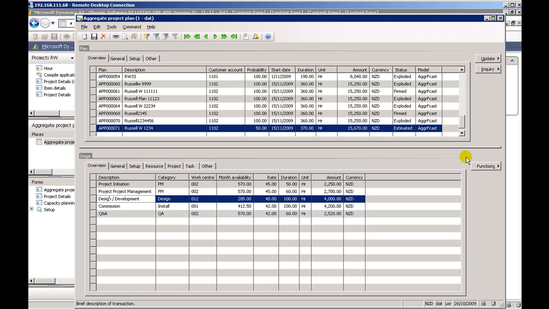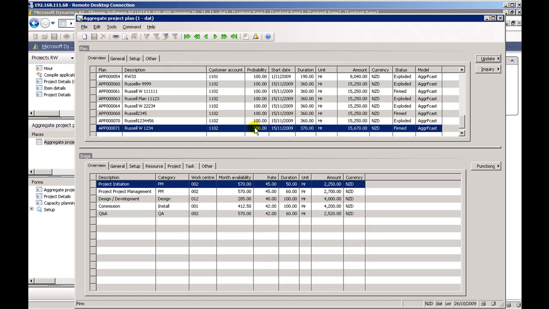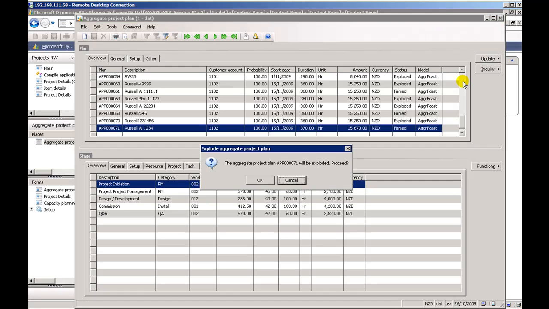Now, at this point, we're waiting for our customer, whom we think is going to give us this project, to give us the green light. Once they do, we go update and we go firm. Firm basically changes the probability to 100%, and now we can't make any changes to it. Now, bear in mind this is still a plan. We haven't yet committed it into project accounting as a project. To do that, we're going to use update and go explode.